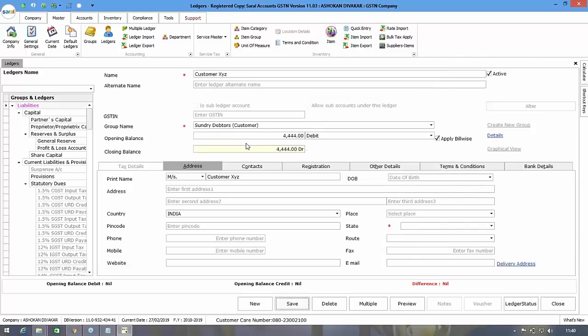And next will be the address details. See, address 1, address 2, and date of birth also we can capture, and address 3, country. Then state is mandatory, as that will decide the POS of that particular party. Then phone number, mobile number, website, email ID and so on we have to enter here.